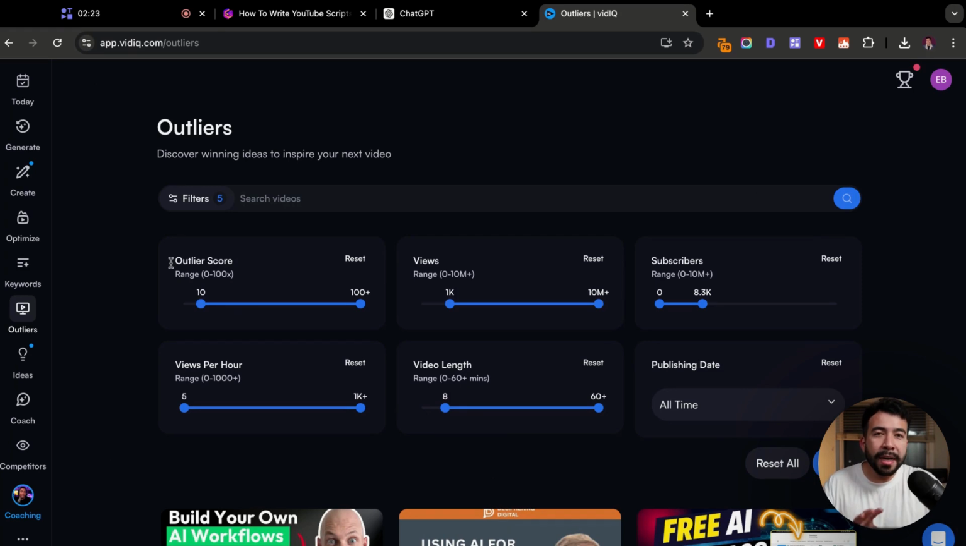So here is my usual formatting or filtering that I like to use, whether I'm using 1of10, ViewStats, or vidIQ. I normally want the outlier score to be above 10. I want the views to be at least over 1,000, and I want the subscribers to be at least within 200,000, depending on your niche. Then I want the views per hour, so how many times this video is being searched for or viewed per hour, to be above 5 and then beyond that.